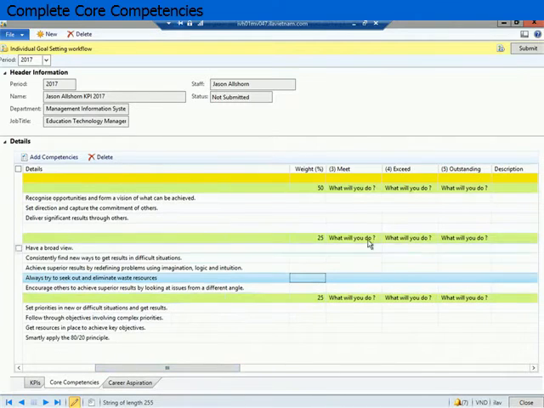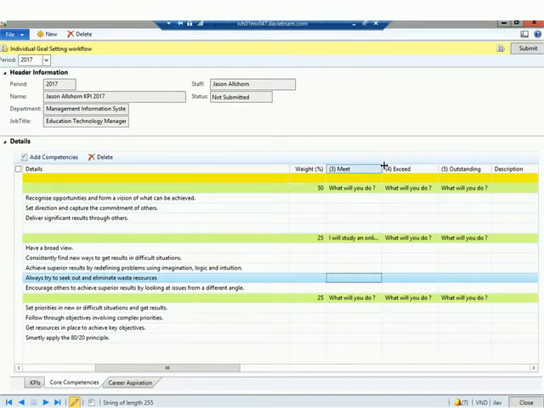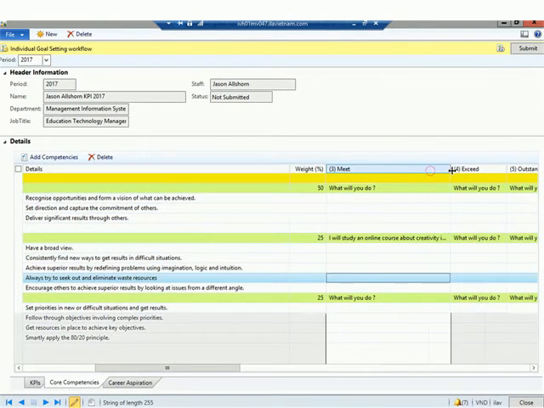Then over here we've got meet, exceed, and outstanding, and you're going to write in what you're going to do. So for me, under the creativity, to meet, I will study an online course about creativity in the workplace. If you can't see that, you can extend it by moving the item across here.